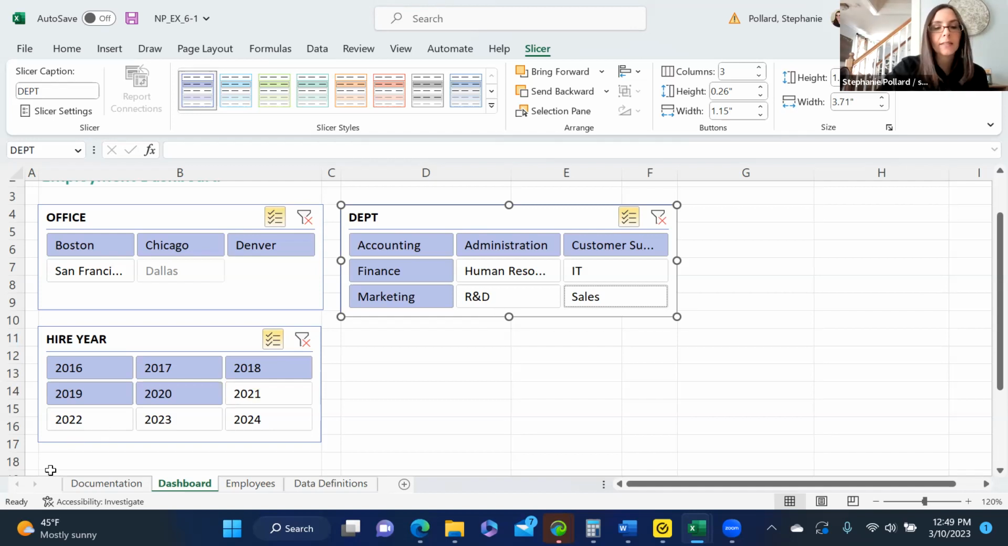All right, so creating that dashboard is helpful if you're going to use slicers. Again, they're pretty large, so you don't really want them on top of your data. It also makes it really hard to then select your data because they get in the way. So it is a good idea to try to create a dashboard here.